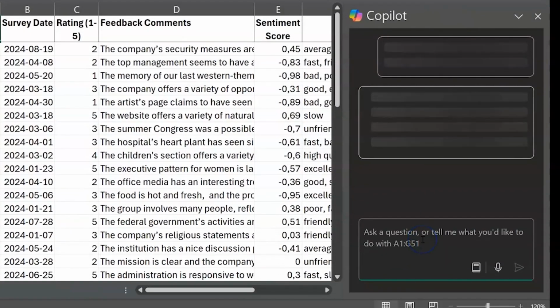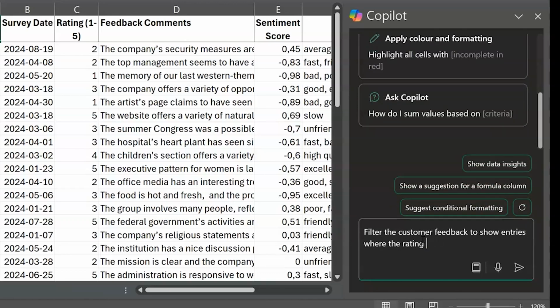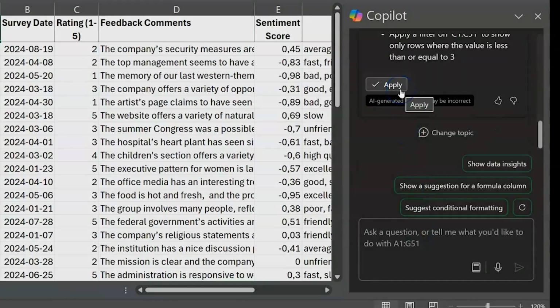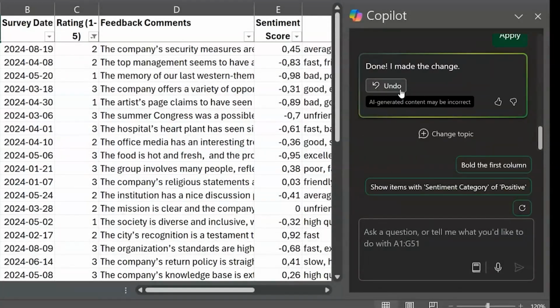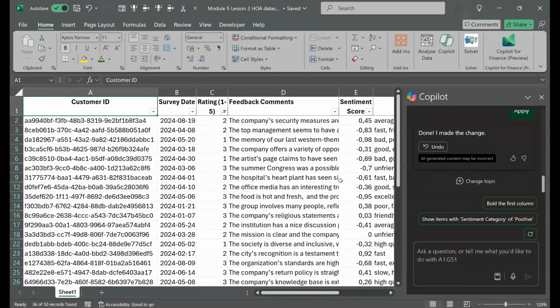So we need to prompt Copilot to filter the customer feedback to show entries where the rating is 3 or lower. Once the prompt is executed, select Apply. A quick scan shows the filter was a success.